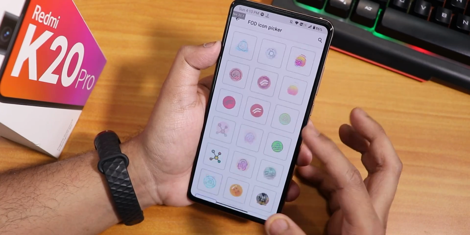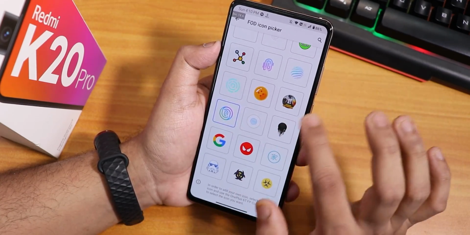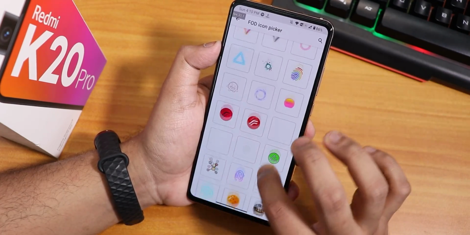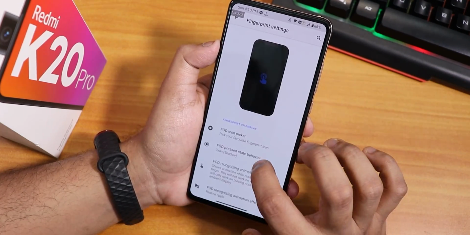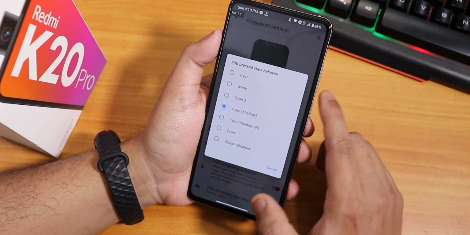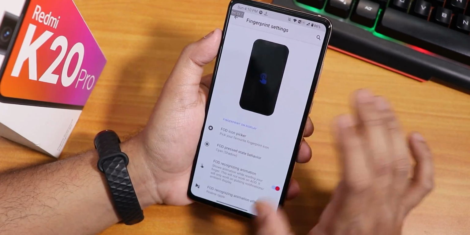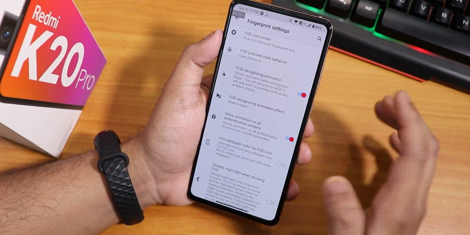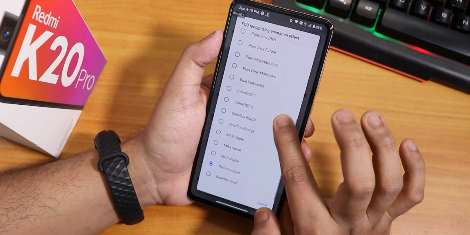And we have this fingerprint icon I have been using, this colorful one. So yeah, this looks cool, I would say. Also, you can have no fingerprint icon, I guess, which is this one. Let me go back. We have the FOD pressed icon color. It is set to cyan shadow for me by default, I guess. This has been working fine. I'll show you the fingerprint scanner speed and stuff later on. And here we have the FOD recognizing animation. You can change the animations to these many options.